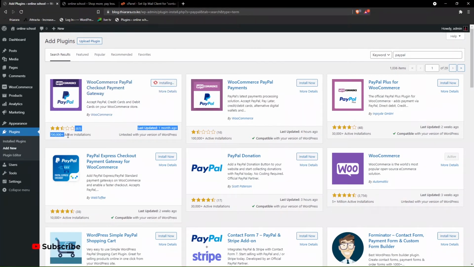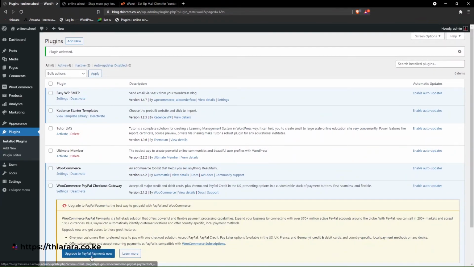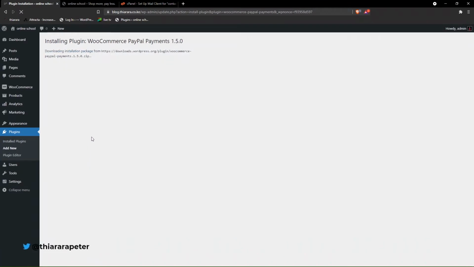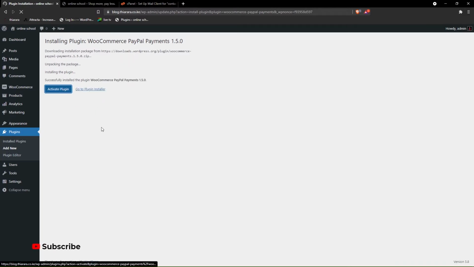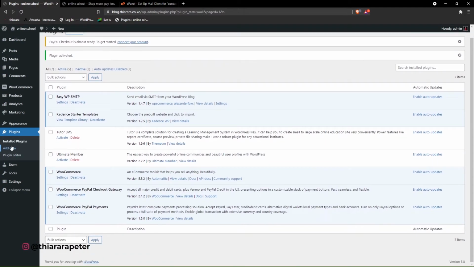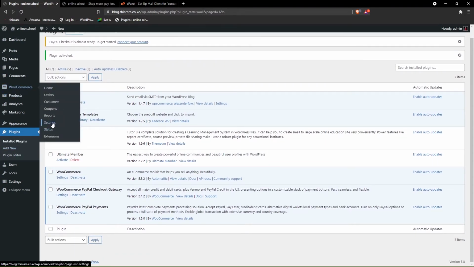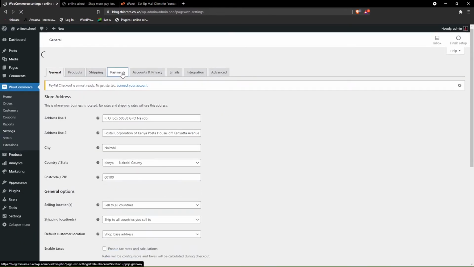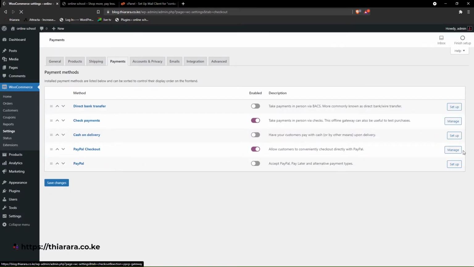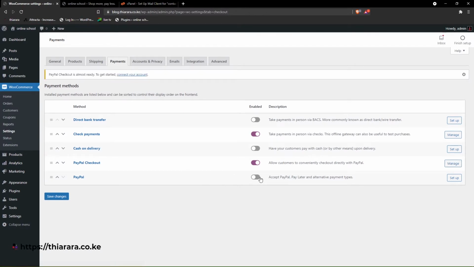You can see 700,000 active installations. I activate. From there, you may be asked to upgrade, saying that it is storing PayPal payment. I don't know why, but if you get to that point, just do as we have done. So we proceed back to WooCommerce, and you go to settings, and you go to payment, and now we have PayPal here.